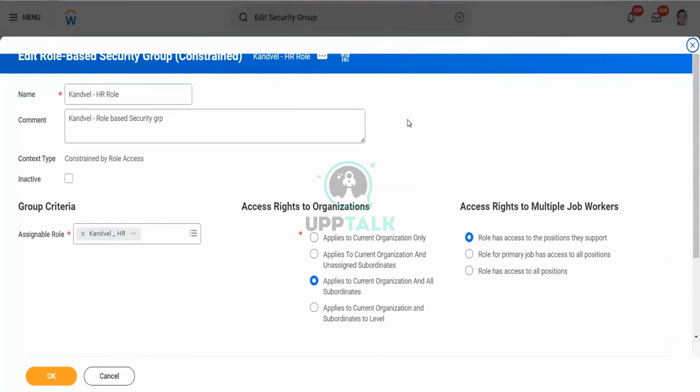That was my question, because if somebody asks whether multiple roles can be assigned to one security group, one role-based security group: no. One role-based security group will have only one assignable role.